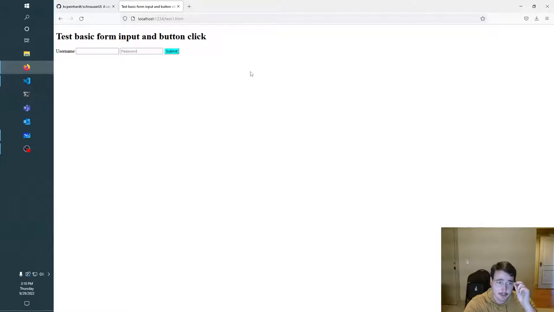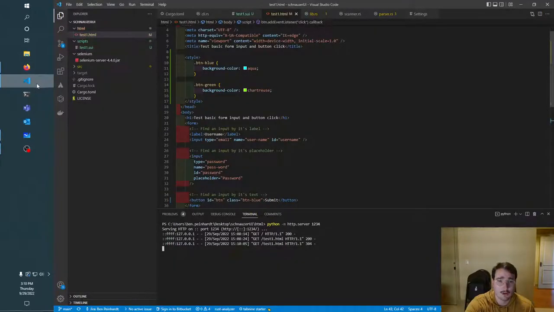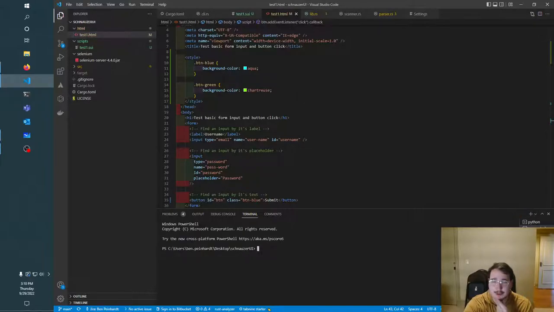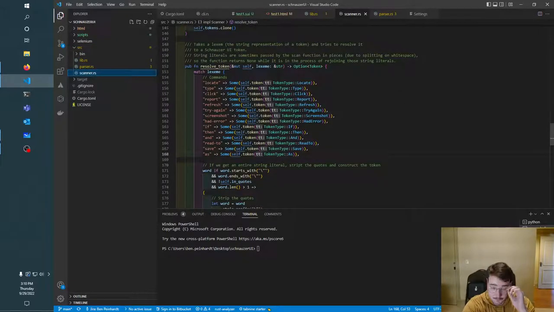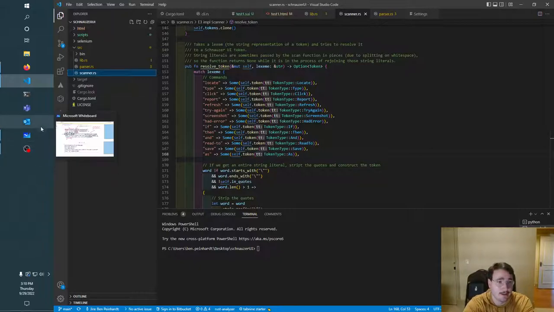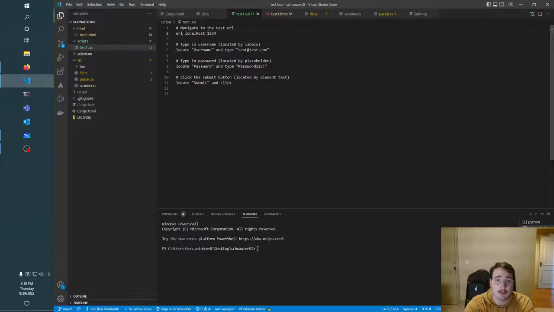So let's start by adding the ability to actually visit this web page. So if we go into, let's close that out for a minute. Let's see, we have parser, scanner. If we go into the scanner, we need to add one more command. And the command I'm going to add is called, if we go to our test once, it's called URL.